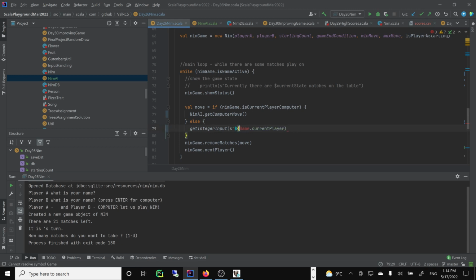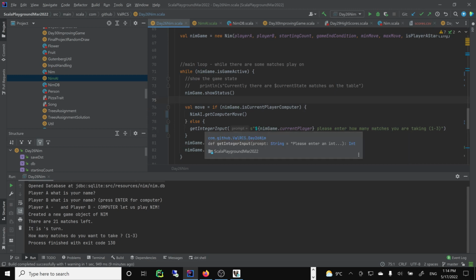All right. Please enter how many matches you are taking. Something like this, right? 1 to 3. And okay, so prompt, right? And we have a mistake. Nim game, of course. Nim game, nim ID, nim game. Yeah, okay, everything's good. So we made this more generic, right? Please enter an integer.